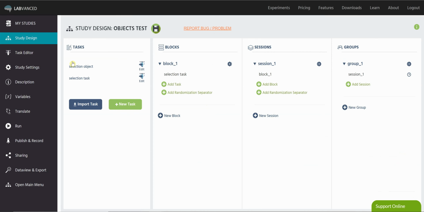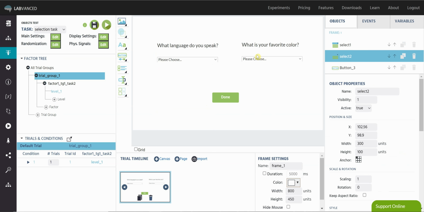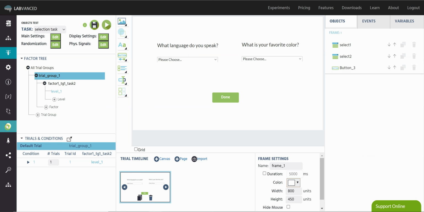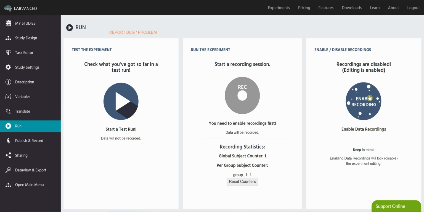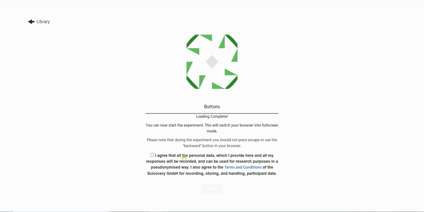So I have created a task here with two selection objects. One of them is our predefined list, and one of them is a colors list that I created. So let's go ahead and do a test run, and you can see how these objects get used. So in the Run tab, I'm going to enable recording, and I'm going to start a recording session. Give myself a random subject code, and let's start the experiment.